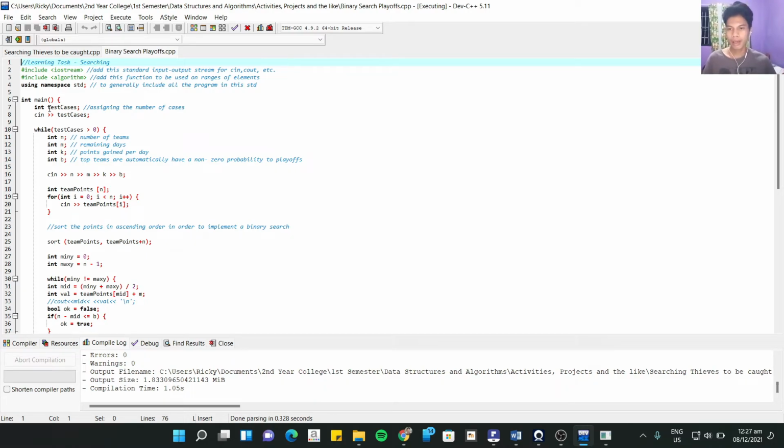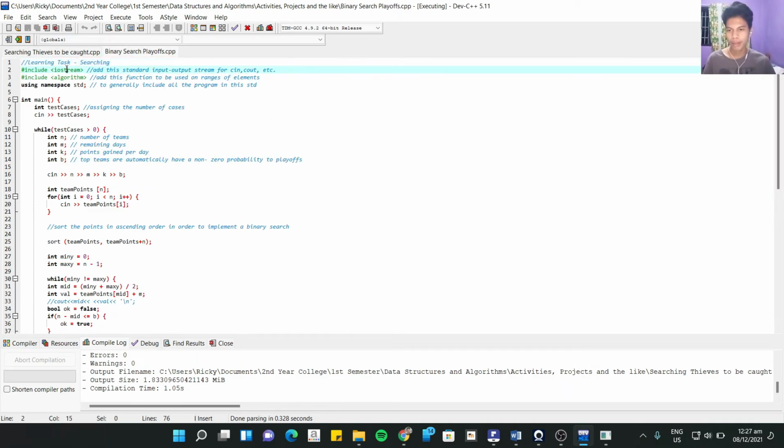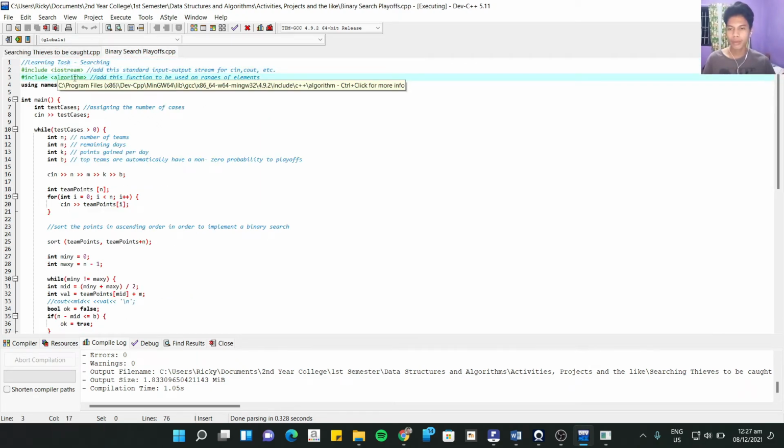So in here, same with the previous program, we just assigned this include iostream, the include algorithm. The include algorithm is for the functions to be used on ranges of elements. Since this program has a set of elements, ranges, and matrix, we should include the algorithm. So in here, again, we declare and assign test cases.